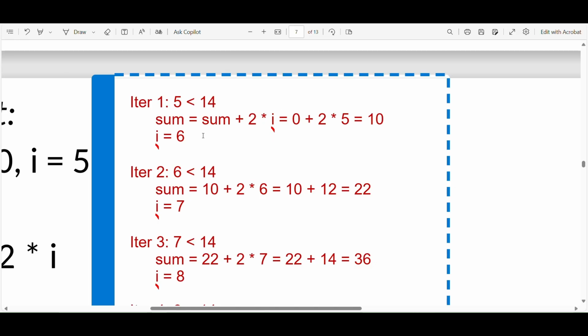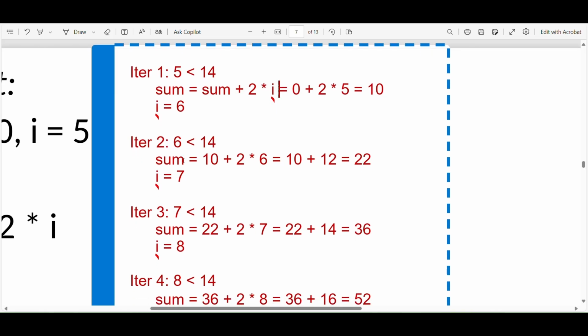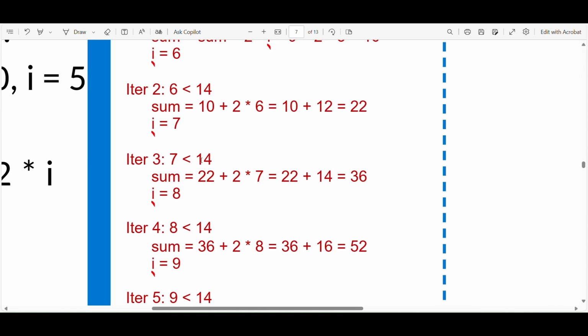From 5 it became 6. So when going to the next iteration, we are having I as 6. So I, 6, is less than 14. So here sum will be equal to the previous sum. What is the previous sum? Here it is 10. So 10 plus 2 into I. What is I? I is 6. So 2 into 6, that is 10 plus 12, which will give you 22. So I is again incremented to 7 and the new sum is 22.